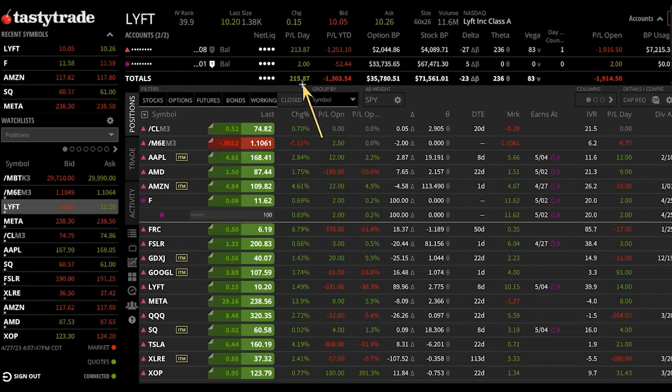P&L day here, that's the profit or loss increase or decrease for the day. P&L year to date is the profit or loss increase in the account from the start of the year. So from January 1st, or whatever that first trading day was, if it lands on a weekend.